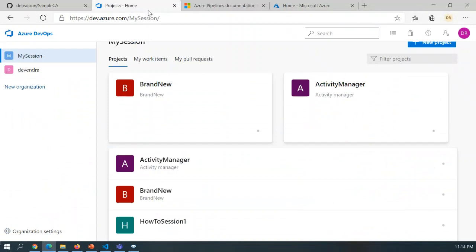Now this is where we need dev.azure.com. This is where we are going to set up our project. We are going to set up our pipeline for continuous integration, and after that we are going to set up our pipeline for continuous delivery.